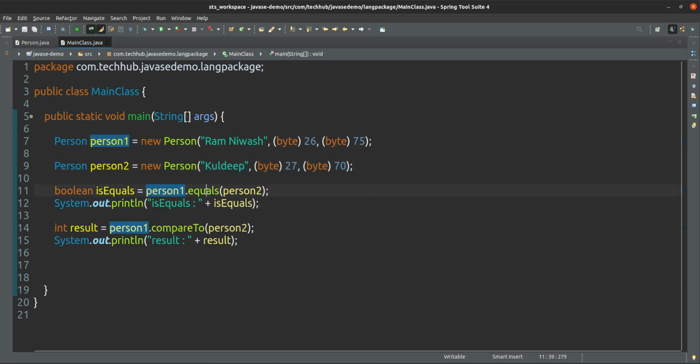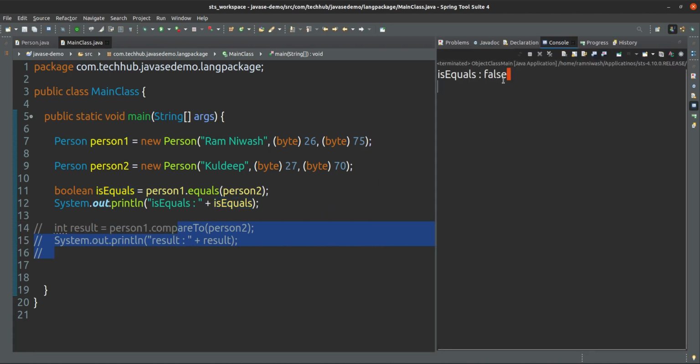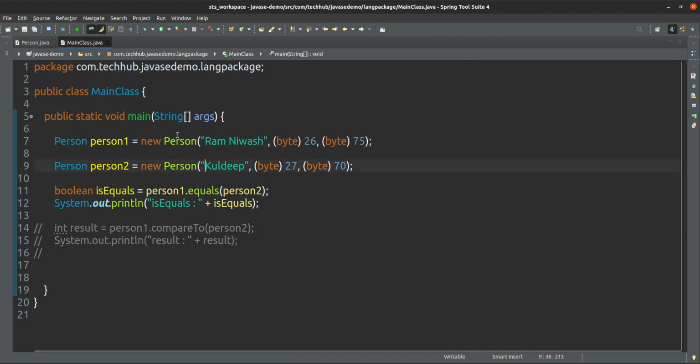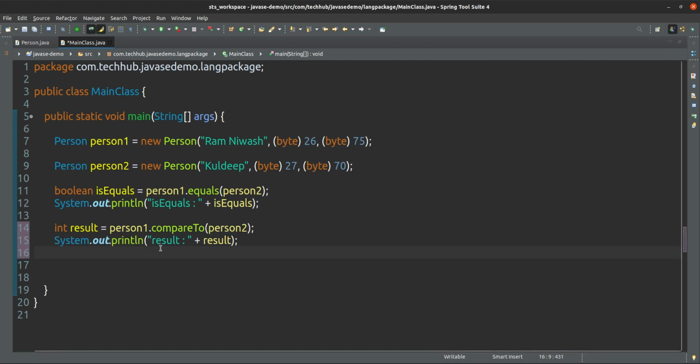If I apply equals here, it will return either true or false. Yes, it is false, because both persons are not equal. That's why it is returning false. But who is higher or who is lower? How will we know that? We will know through this compareTo method.